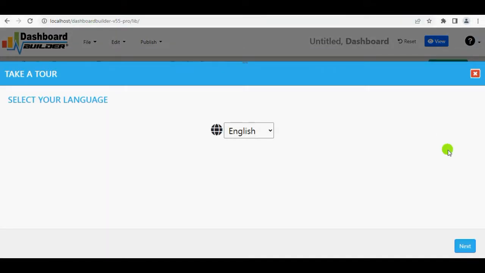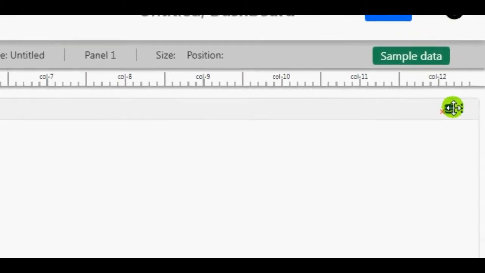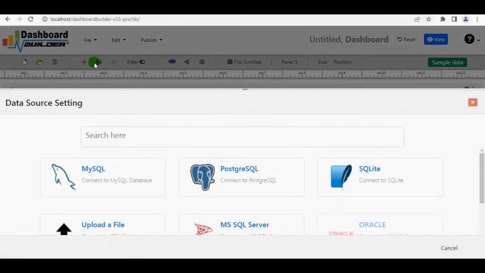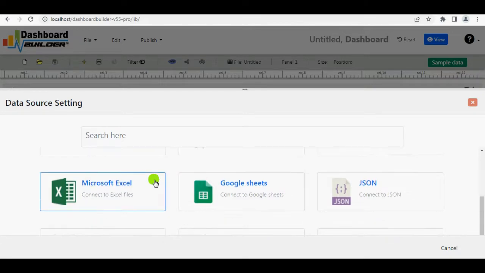This is your welcome screen. Close this screen as we don't need to take a tour. When you see this red cross button, that means you are not connected to a data source. Click this database icon to connect to your database. Currently, the Dashboard Builder is connected to these data sources.